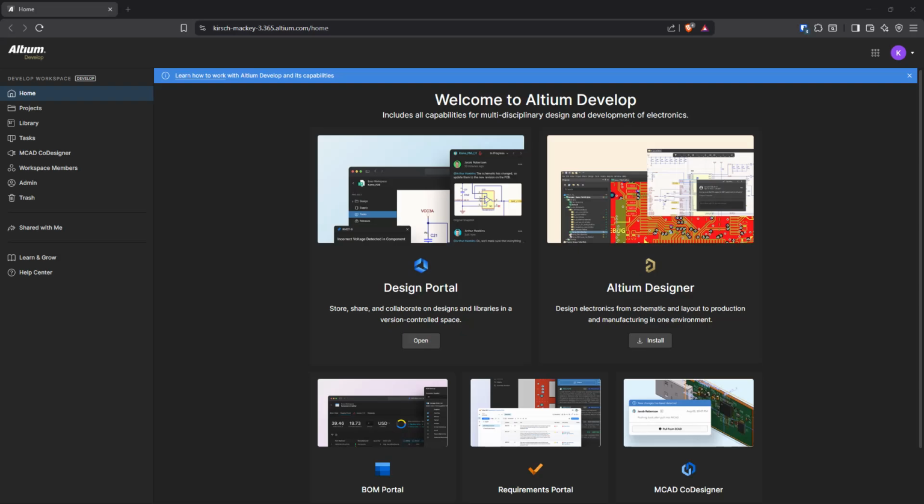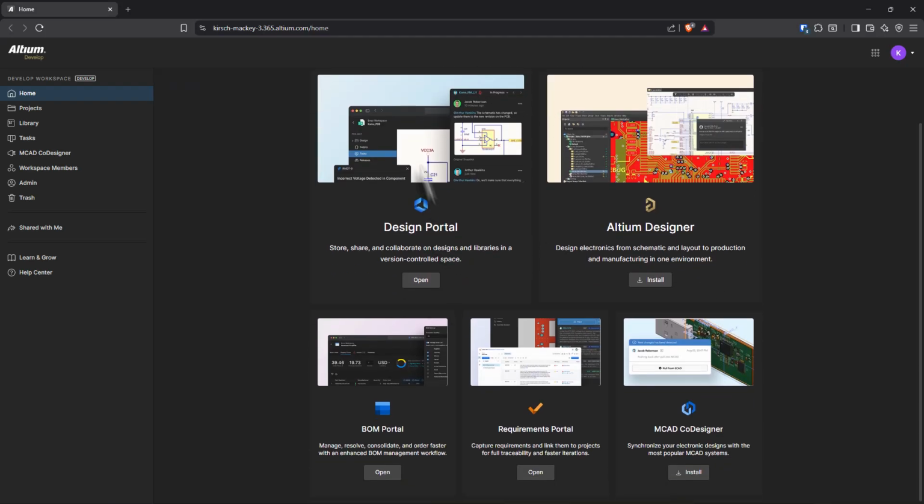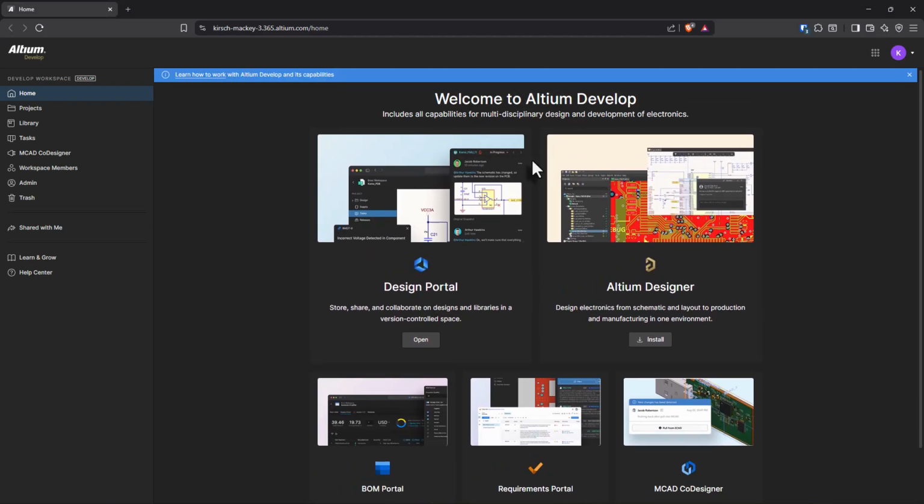Here's how you get started with Altium Designer Develop. This is the Altium Develop ecosystem. Once you get approved for Altium Develop, you'll get led to this online interface and you'll have your different options here. So welcome to Altium Develop, very nice.